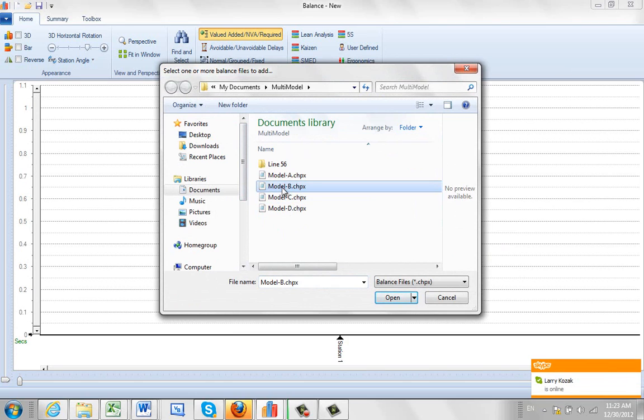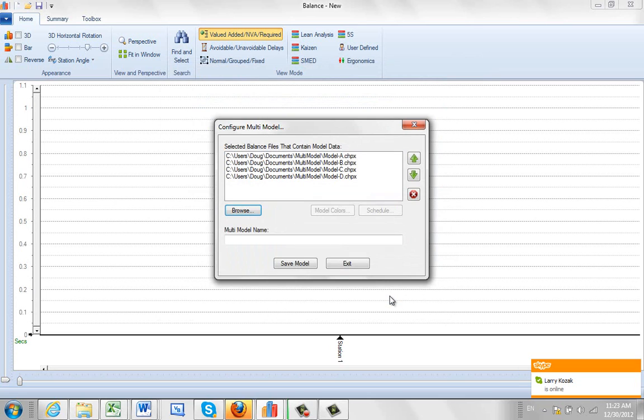All of mine happen to be in the same area, and I'm just going to grab them all. B, C, and D is going to be added to it here, so I click on the open here, and it dumps it over here into it. And then what I'm ready to do is I'm ready to assign a multimodal name to it. So I'm going to call this line 57, and I click on save model.